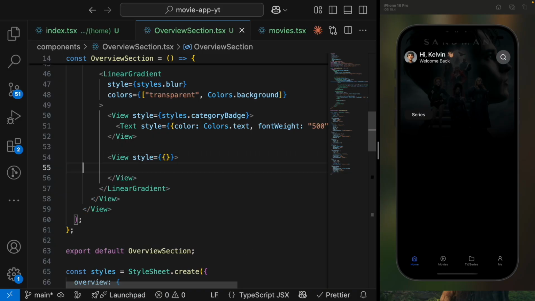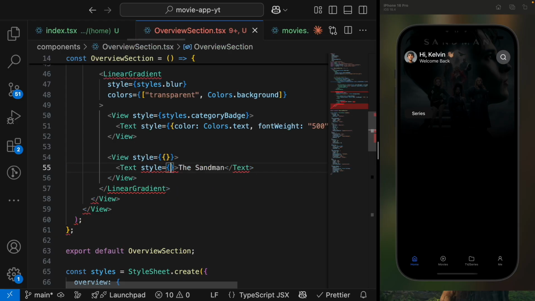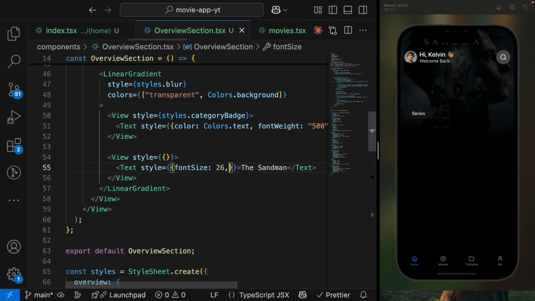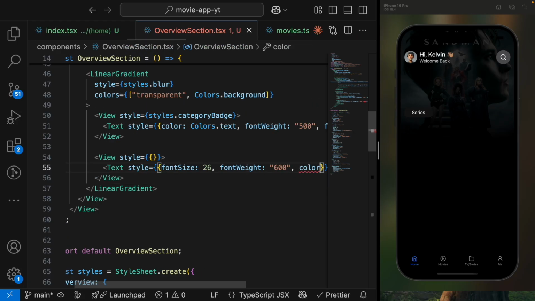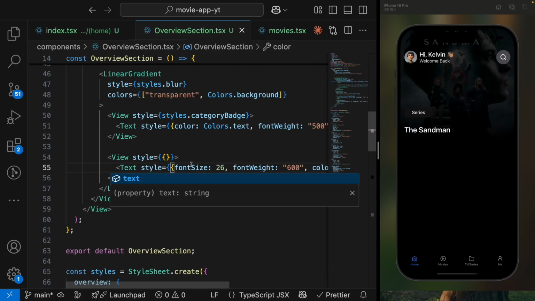Or you know what, let's create the content before we style it so you can see it in action as we apply the styles. So let's add the text here, and let's give it the name Sandman, like so. Okay, now let's style the text. I'm going to say font size to be 26. Font weight should be 600 to make it a little bit bolder. And then the color is going to be, you already know, colors.text, like so.